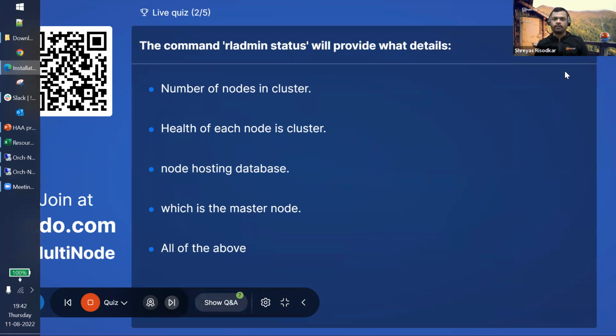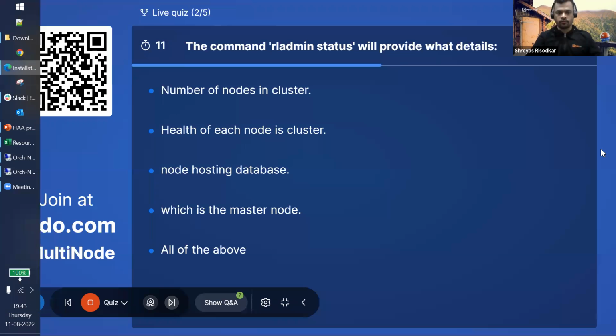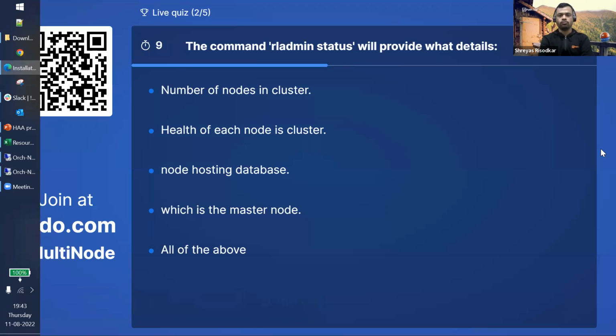The command rl admin status will provide what details? If you run this command, as Pawan had shown, which of this information will you be able to retrieve?